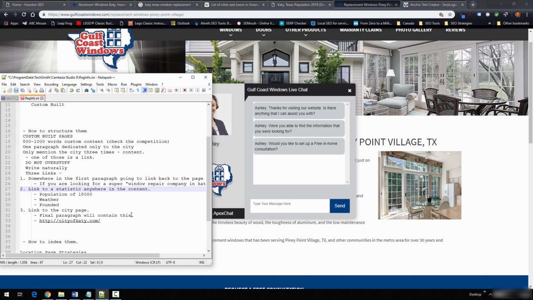We know we're going to custom build the page for our custom builders. We know they're going to have 800 to 1,000 words of content. We know that a single page at least should be dedicated to only the city, talking about it, saying something about the trees, the parks, the beauty, the families, the homes.